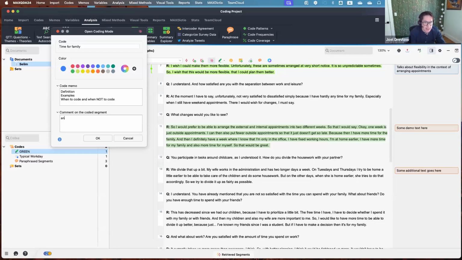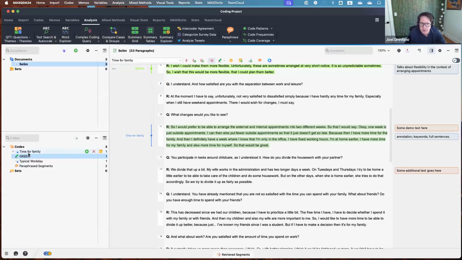And I can also create an annotation. So this might be keywords, but I would recommend full sentences. You won't remember keywords, trust me. I think I'll remember keywords and I never do. So write full sentences. If I click OK, watch what happens. New code, time for family. It has a memo. It has one coded segment, and that segment has been annotated, right? So you could do this line by line, and you could start creating your code system, and chances are you'll generate hundreds of codes.